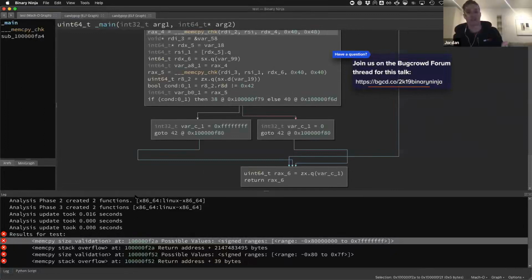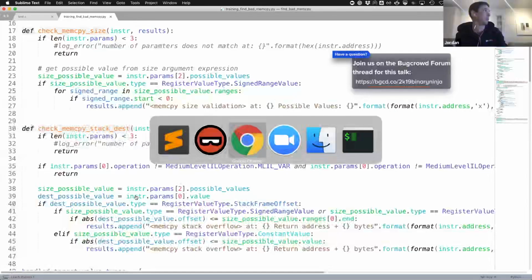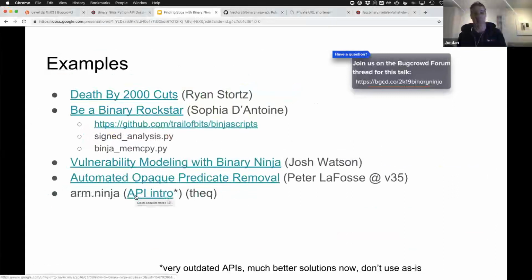Is the destination on the stack? That's kind of back over on the IL as well. So all right, that is one example. Again, there are many, many more, and this is not meant to be. This is really just a short 20-minute introduction to the concepts and where these resources are.